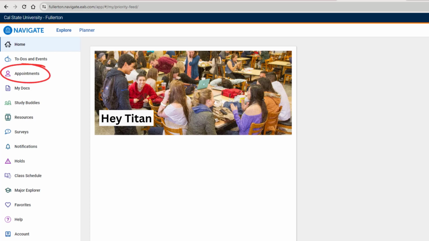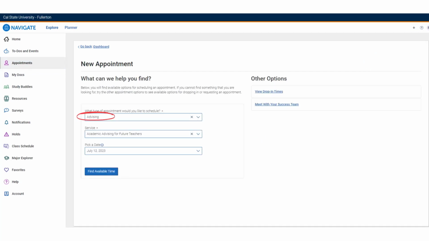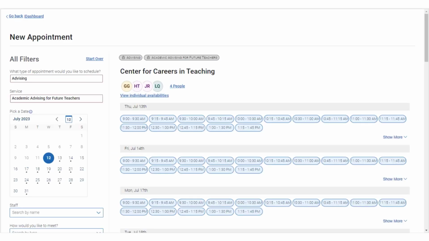Click on the third tab that says Appointments, then click Make Appointment. When selecting the type of appointment you'd like to schedule, make sure that you select Advising, and for service, make sure it says Academic Advising for Future Teachers. Then click Find Available Time. A list of dates and times will pop up, and you can select the one that works best for you.